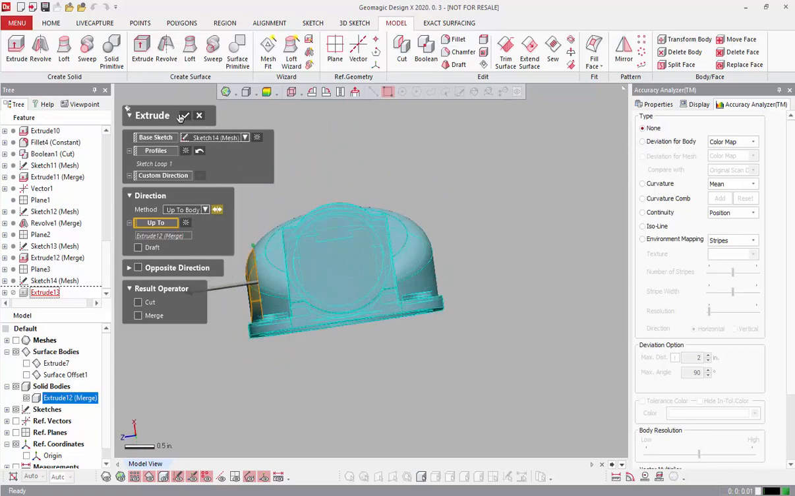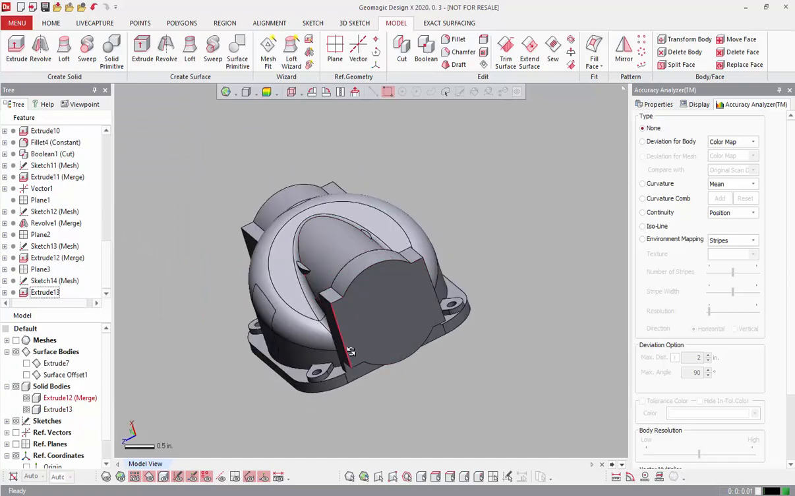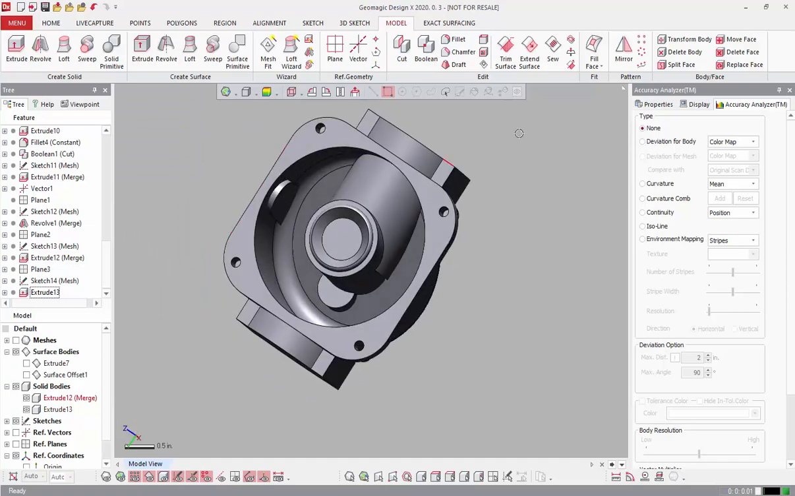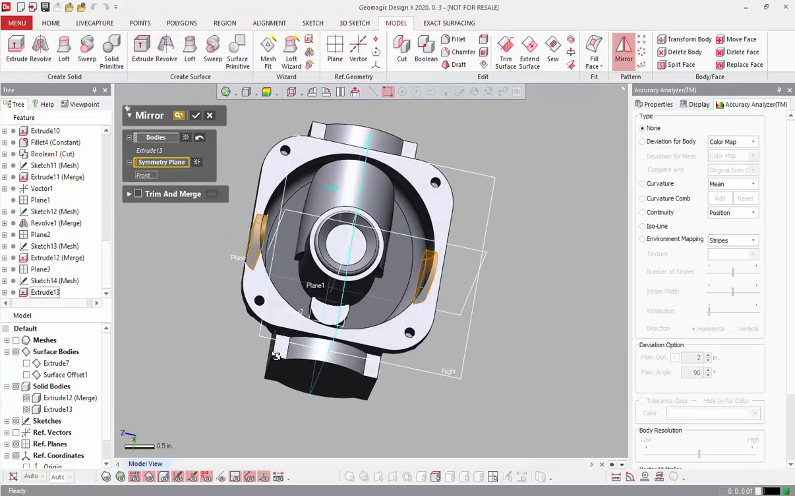Yeah, that's not gonna interfere with anything. That's a little bit better. I might try that on this other cylinder here. But first, let's go ahead and mirror that about the symmetry plane there.